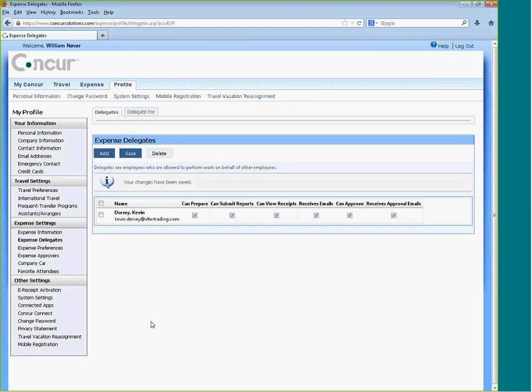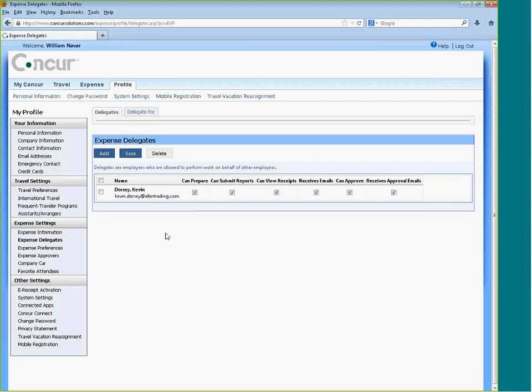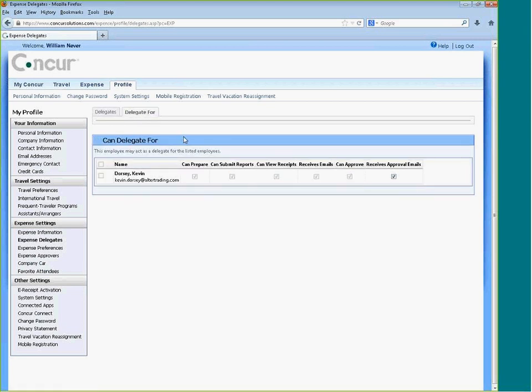Save. And now William Never has just added Kevin Dorsey as his delegate. If you want to see who has added you as their delegate, click the Delegate For tab. Kevin Dorsey has added William Never as his delegate, so they've added each other as each other's delegate.